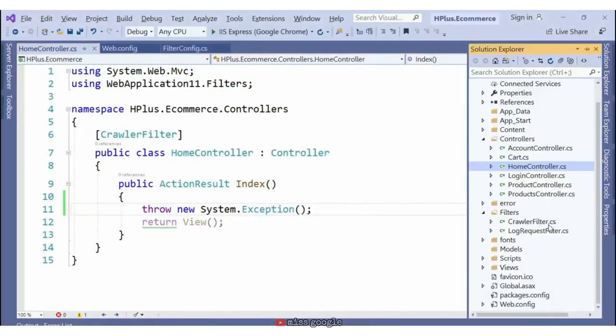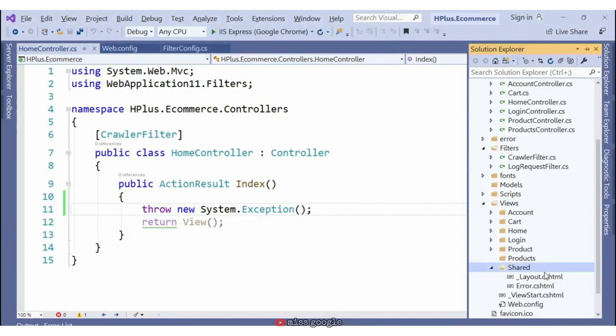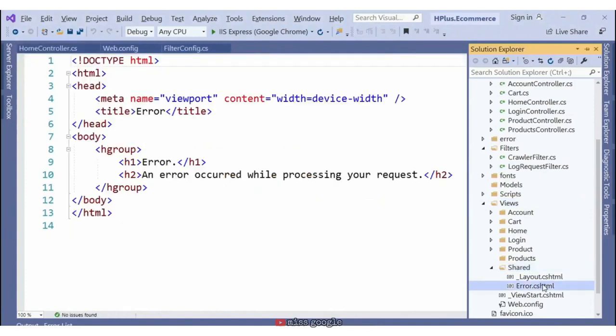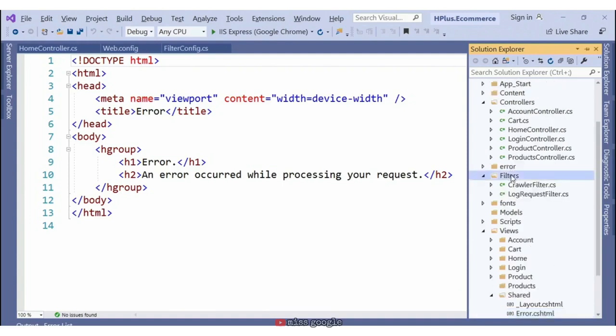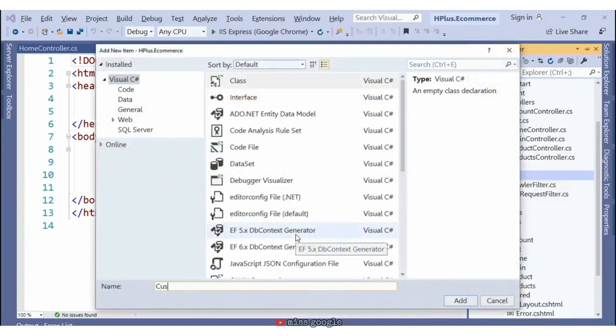If we look under the Views folder, under Shared, you can see that there's a file called Error.cshtml. This is the page that was displayed to us by the default exception handler. But what if I wanted to handle exceptions differently? I can create my own custom exception handler by creating a new class in the Filters folder, which let's go ahead and do and call it CustomExceptionHandler.